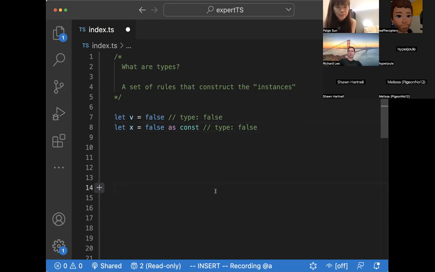If I type let v = false, it tells me that v is Boolean. Yeah.